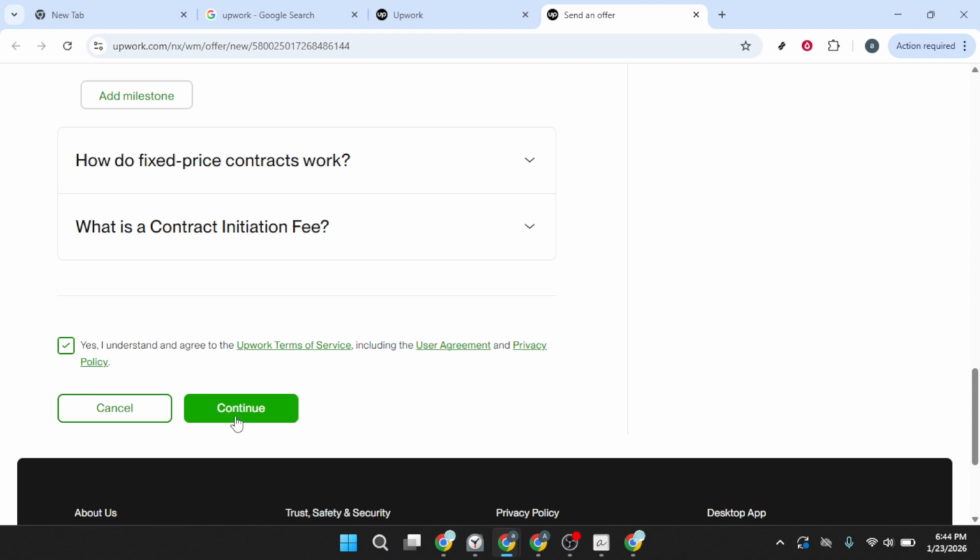That's it. You've created a fixed price offer with milestones, giving you a structured plan, clear expectations, and safer payments. Keep milestone descriptions precise, set reasonable amounts, and communicate feedback promptly to keep your project running smoothly.